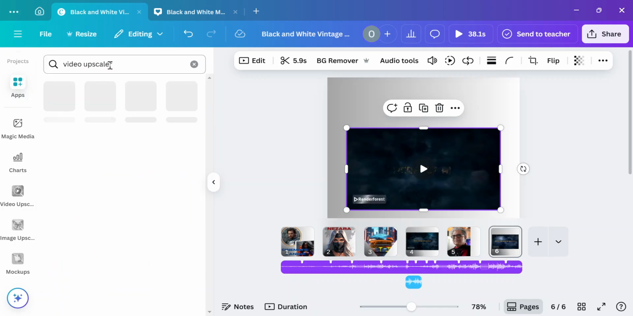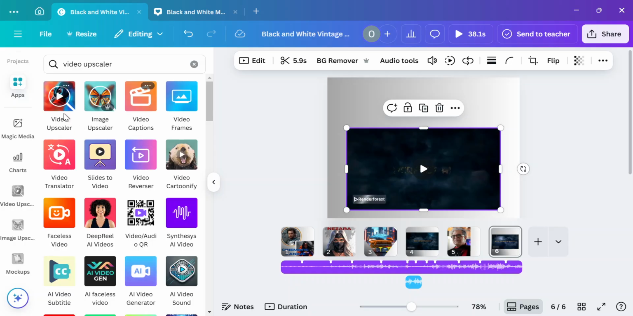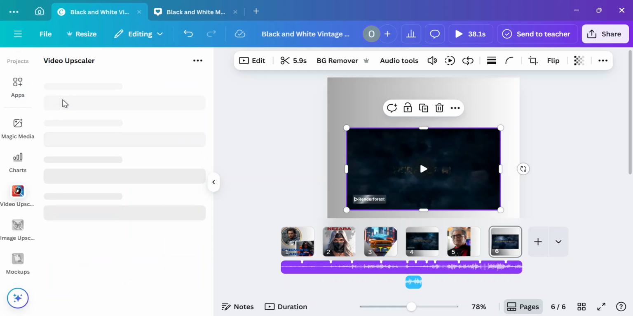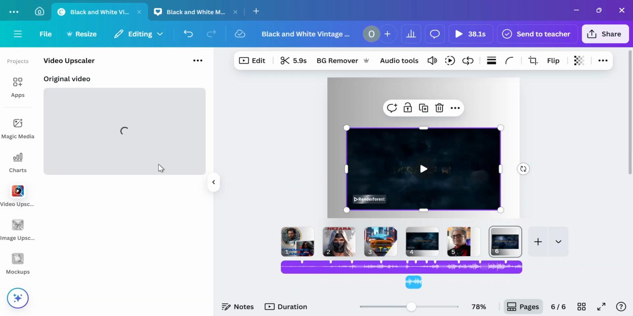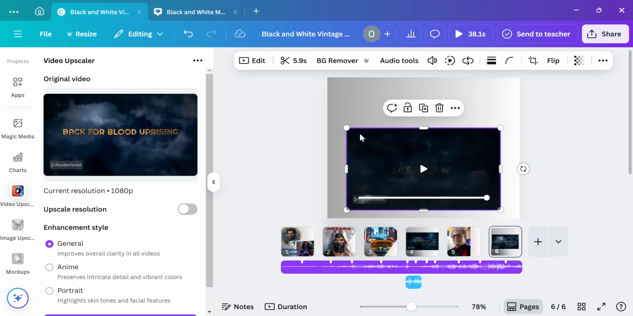Good. Once you search for the video upscaler, you see other options. Click on the video upscaler here and make sure your video is already selected, and once the page loads, we can see it has already detected the video, and it's okay. The current resolution is 1080p.